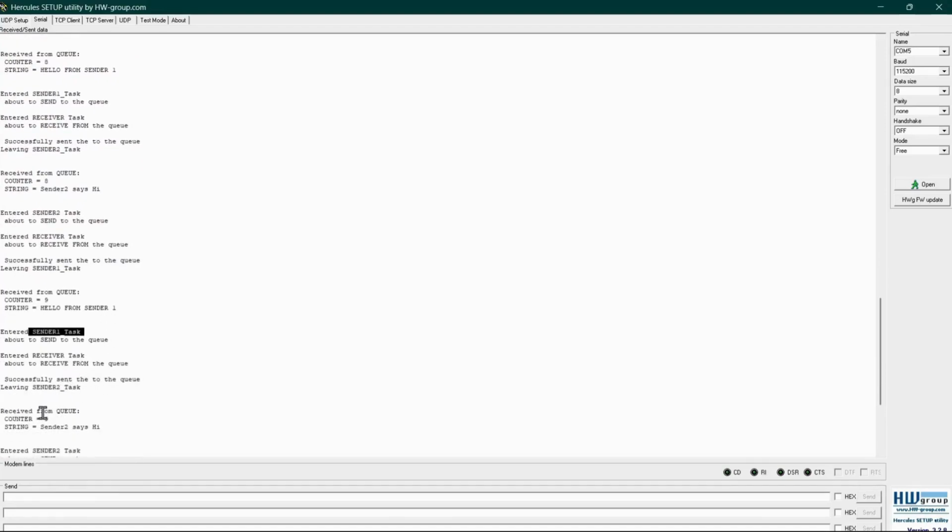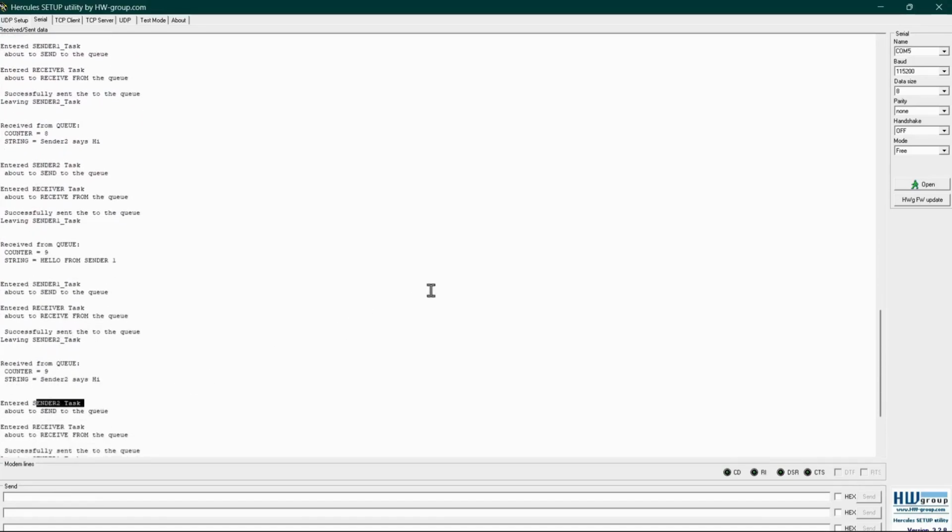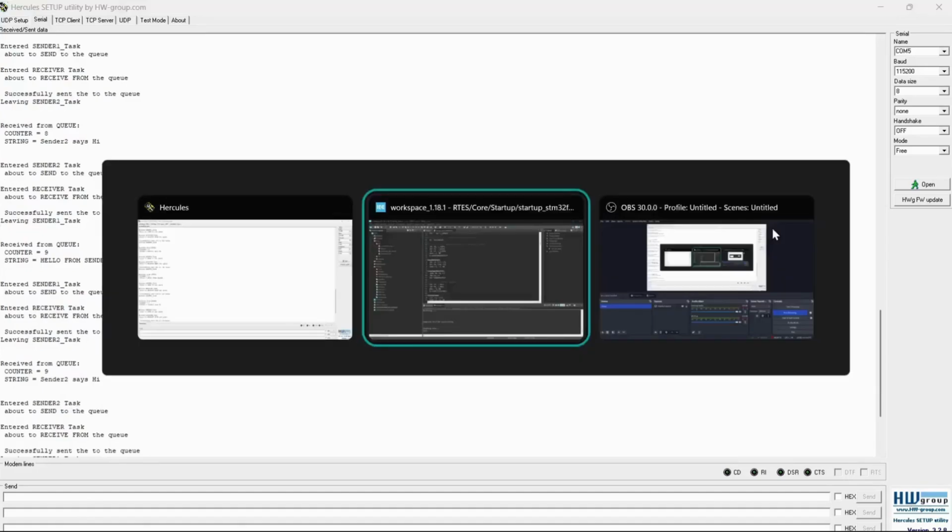We saw from these logs how the queue is efficiently managing the inter-task communication between 2 senders and a receiver.